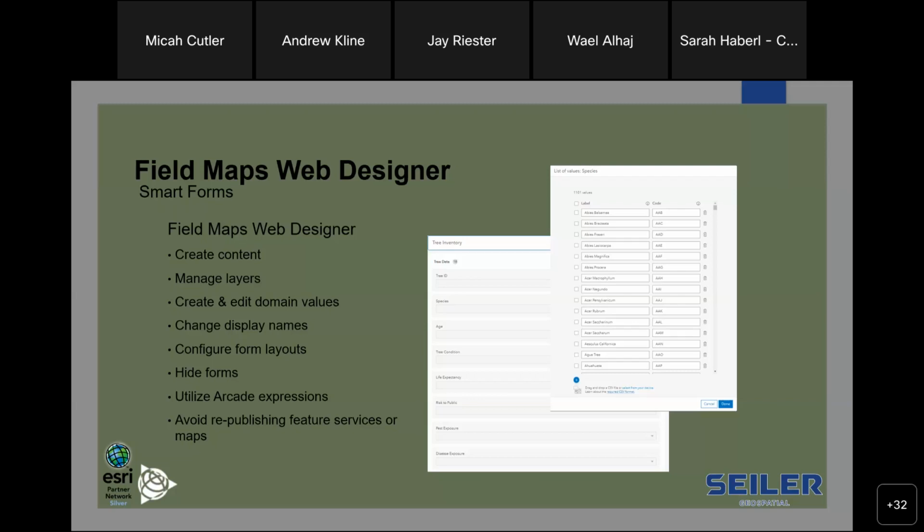And then really the big thing and one of the big advantages of using this web designer is you can apply Arcade expressions. And I've found just throughout using this, it avoids republishing feature services or maps because you can make some pretty simple changes within here pretty efficiently. And one thing to note too is that you can arrange it and adjust it like I mentioned. So it'll basically be exactly what it's going to look like out in the field. So you can adjust the display names, anything like that, and kind of configure it for users out in the field.